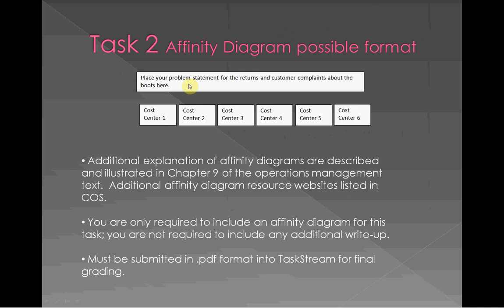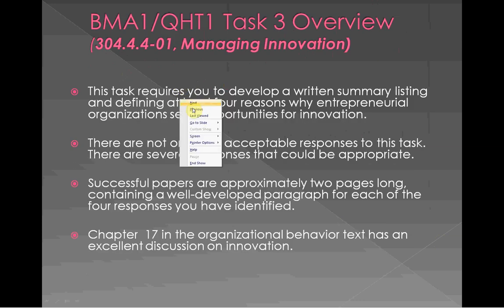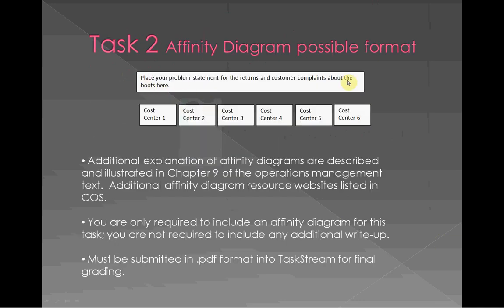So again, you're going to have a problem statement at the top of your affinity diagram, and then you're going to specify 6 costs or cost centers, one or the other. Additional explanation of affinity diagrams, Chapter 9 of the Operations Management text. There are also some great resources in the course of study. You are only required to do an affinity diagram for this task. There is no additional write-up necessary, and you need to submit it as a PDF.